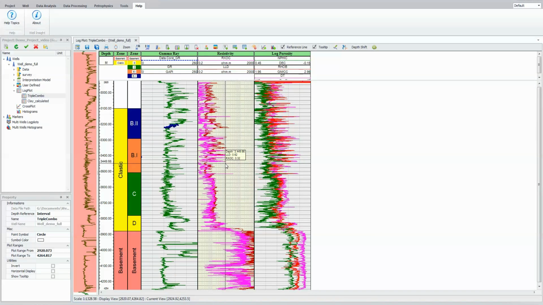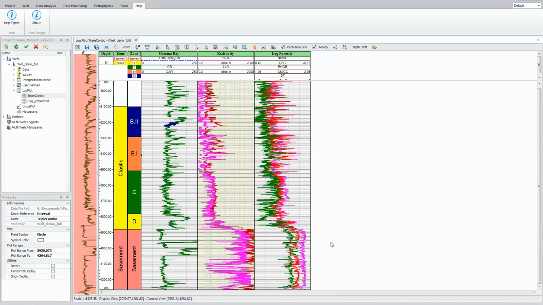As you can see on the screen, the stratigraphy of the well that is presented has two sections. One is clastic from 3100 to 3880. The basement, which starts from the depth at 3830 to the end of the well at around 4260.